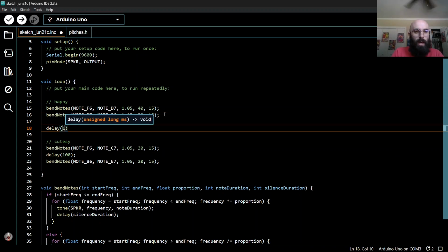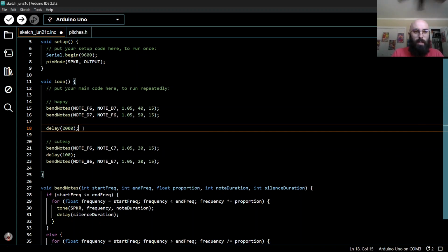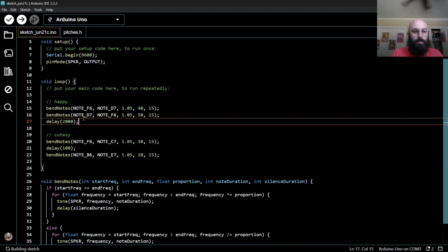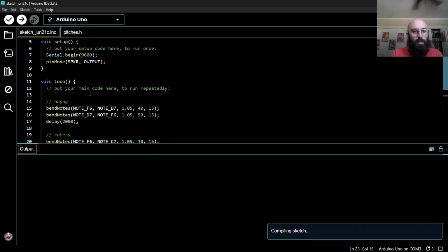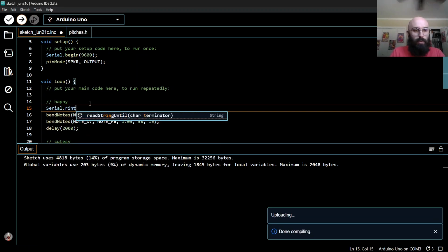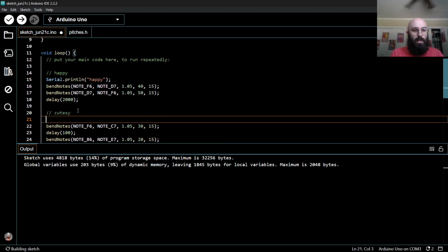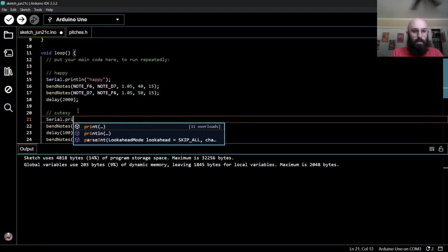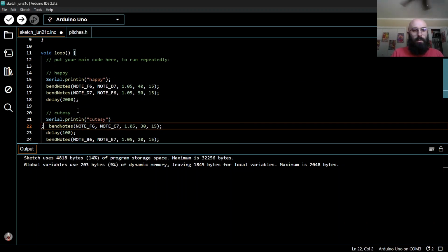What I'll do is add a little bit of a delay between each of them so you can tell the difference here, right? So there's that one and there's that one. So I can upload this and we will start to hear what's going on, and I can print little names here for what's happening. So there's our happy sound, and there's the little cutesy sound. There's a happy sound and the cutesy sound. Oh, now I'm messing everything up.